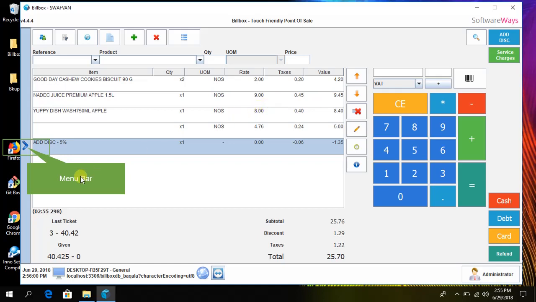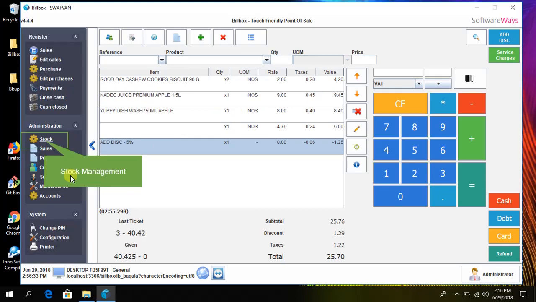On the left side of the software, we have the menu bar. In the menu bar, we have different modules like stock management, customer management, supplier management, sales, purchase management, payments, reports, accounts, configurations, maintenance, close cash, etc.